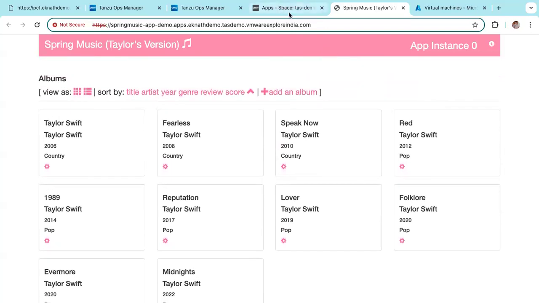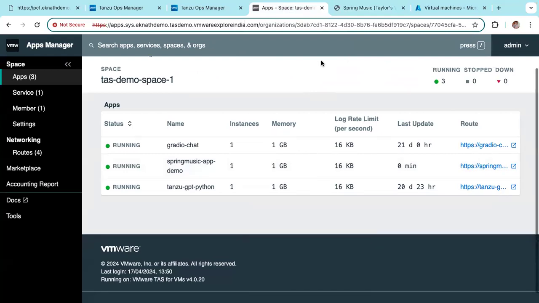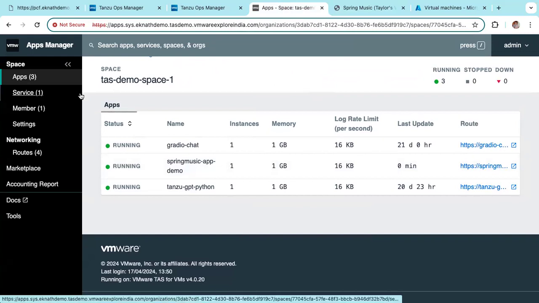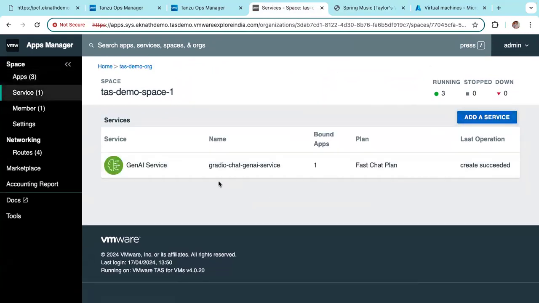So now let's create the services for GenAI and Postgres DB and restart the application again. As I said earlier, this application is developed using Spring AI. So all the libraries required for integrating with the endpoints for the required LLM models are already there. So let's just go to create a service. I have only one service that is currently bound to one of the apps called GenAI for chat.